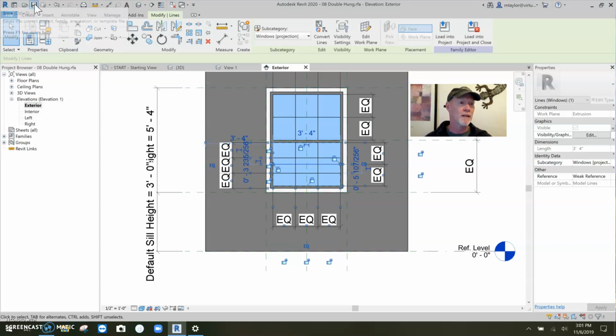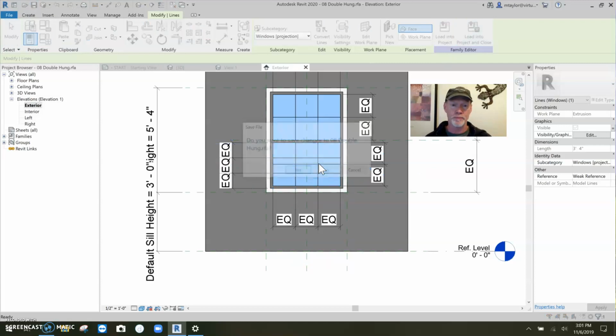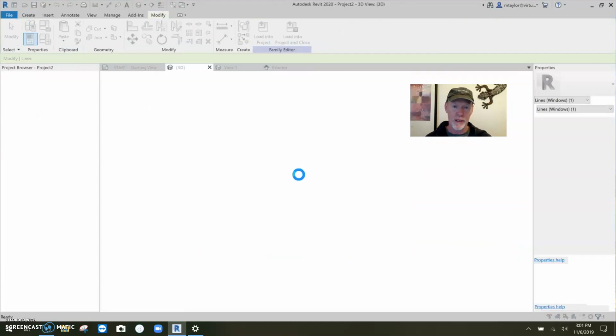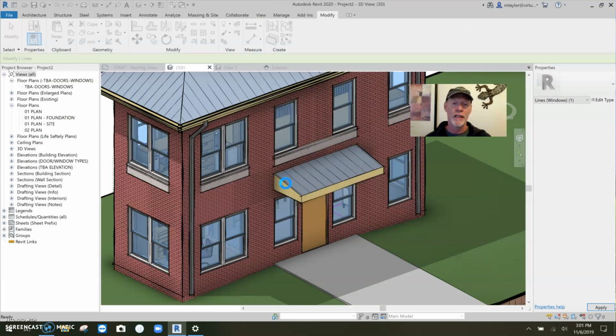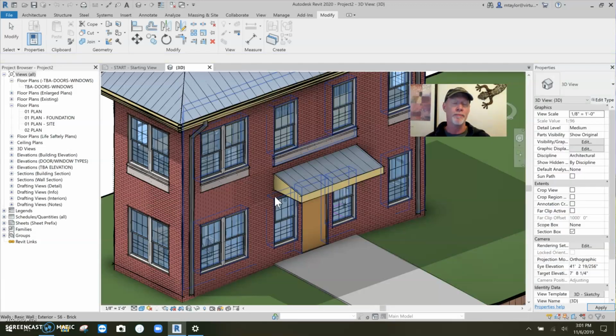I'm going to say load into the project, close it. I'm not going to worry about saving it right now. I just want to show you how it works. I'm loading it back into the project. I'm going to overwrite the existing version, and it's ready to go. Okay. So take a look. Too much stuff on.